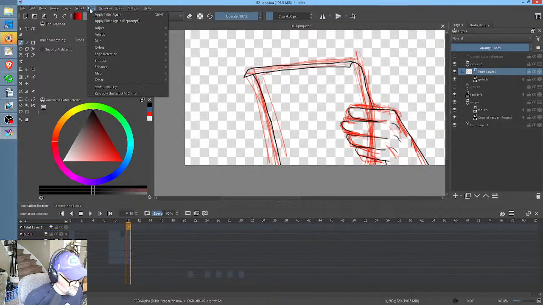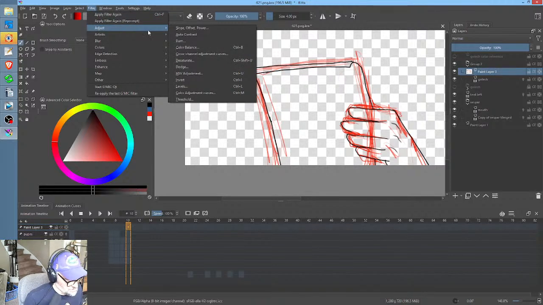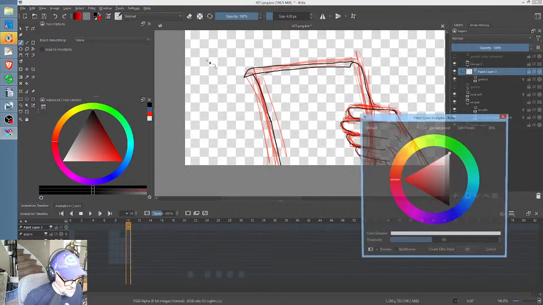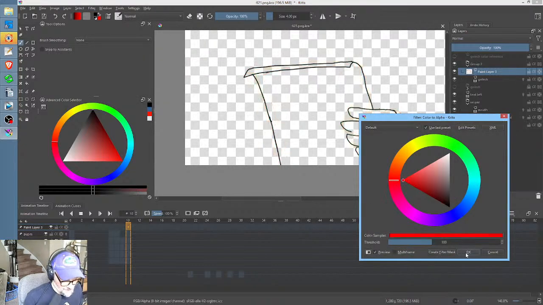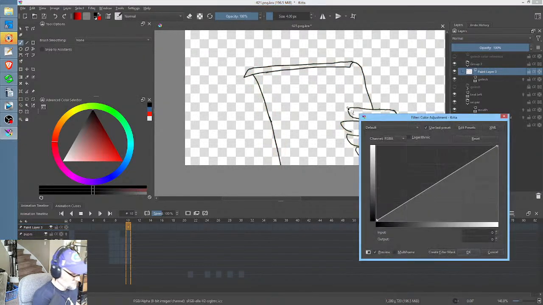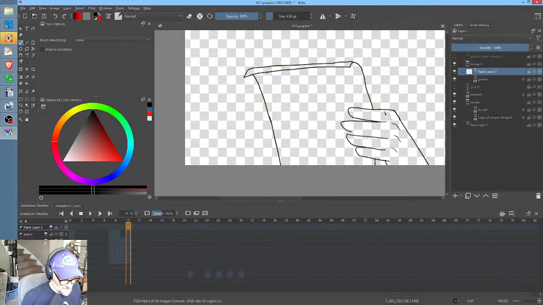We're going to do two quick and dirty filters: adjust, colors, color to alpha. Let's get rid of the red, and then let's take the alpha channel and really clean it up. You can see in the histogram where the pixel data is, so we want to make sure we're in front of that. Okay? Now I can hit the B key.